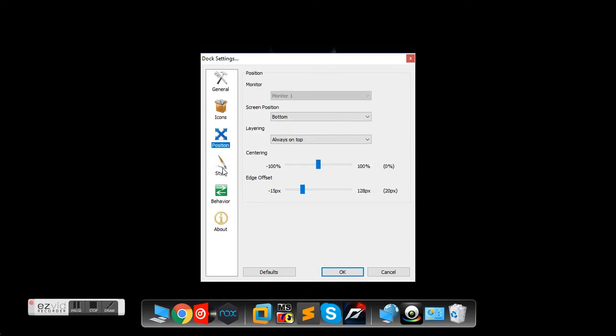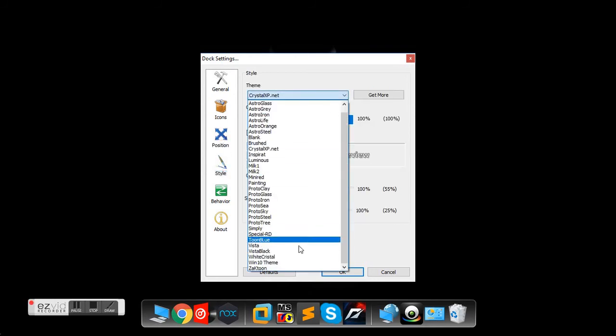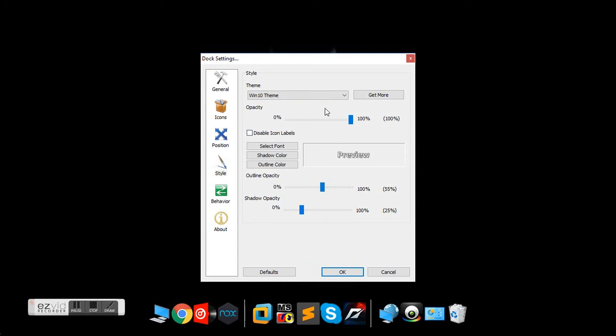Go to style, style, Windows 10 theme. This theme is not already installed, so I have given the link in the description. You have to install it from there and then paste it in the scheme folder. It will be in Program Files, C drive, Program Files, in Document. Add it and then you will see the theme folder here, and make opacity 31%, outline 75%, and shadow opacity 25%.